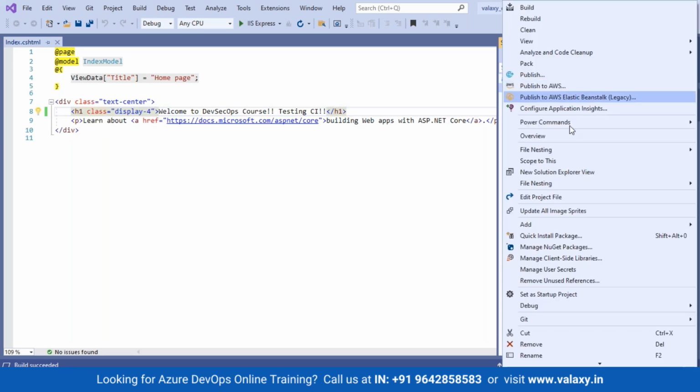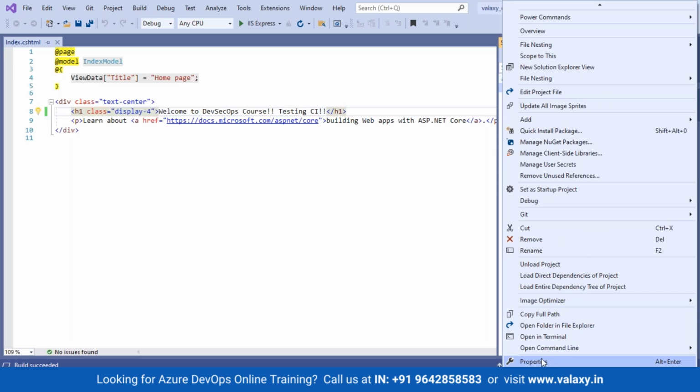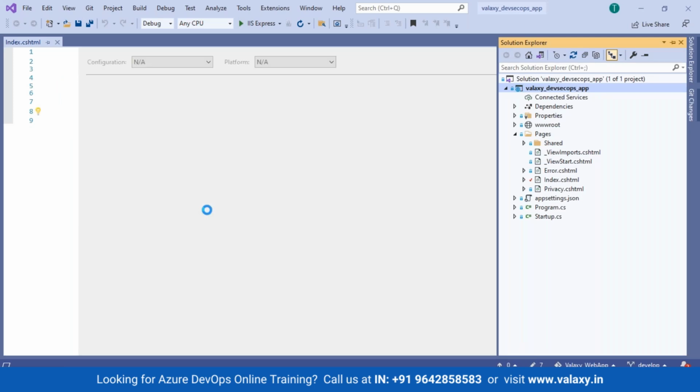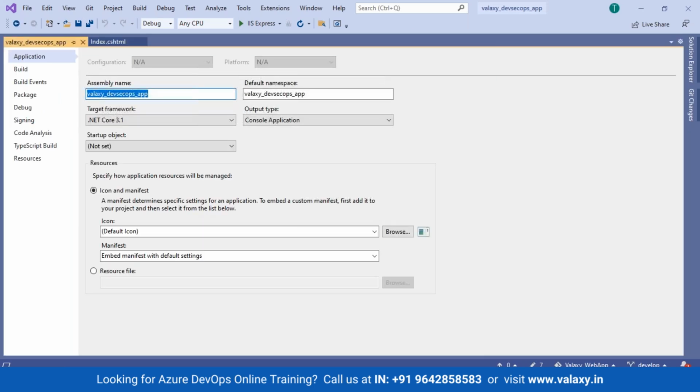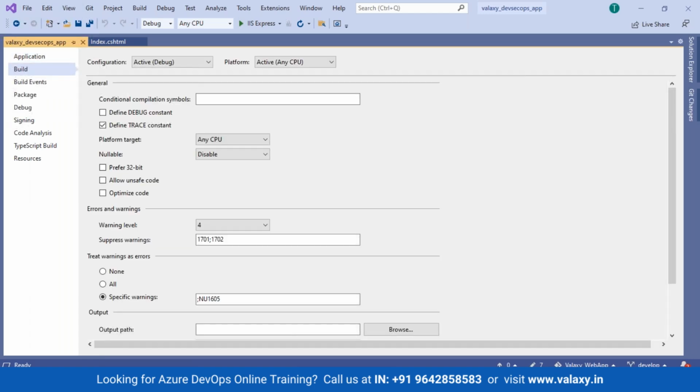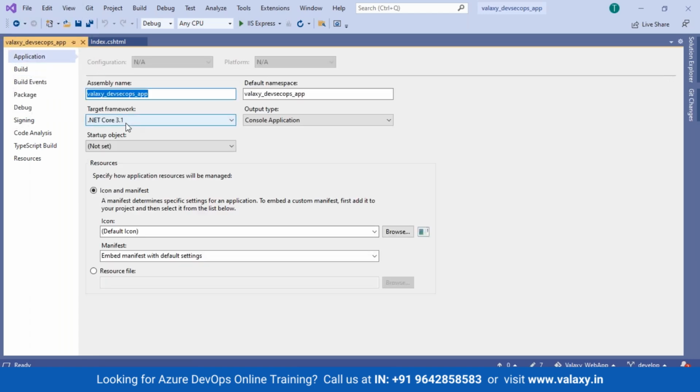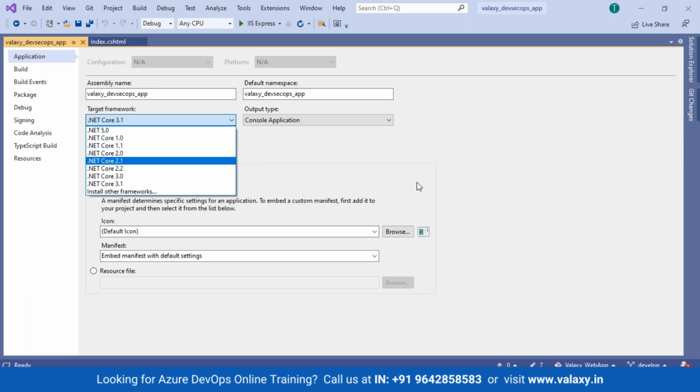So guys, if you have any such issues, go to your properties option, right click on the application name, go to properties. Make sure the target framework is set as 3.1. These are the settings you should make sure of, because sometimes if it is 5.0 or something, you may end up getting errors.